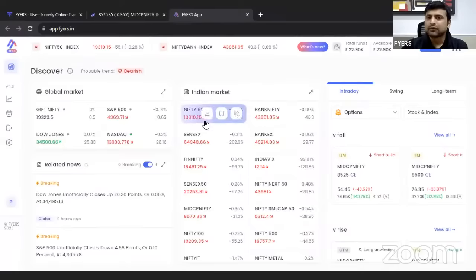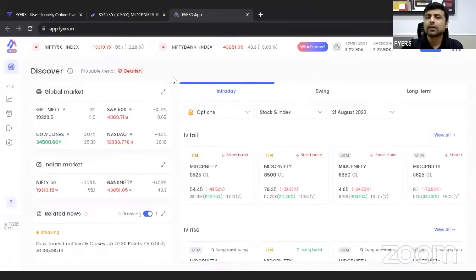So apart from this, if you want to watch list any particular index, you know, you can just click on the watch list icon and it will get watch listed automatically in whatever watch list that you have opened up. So this is the second feature that we have introduced for you.